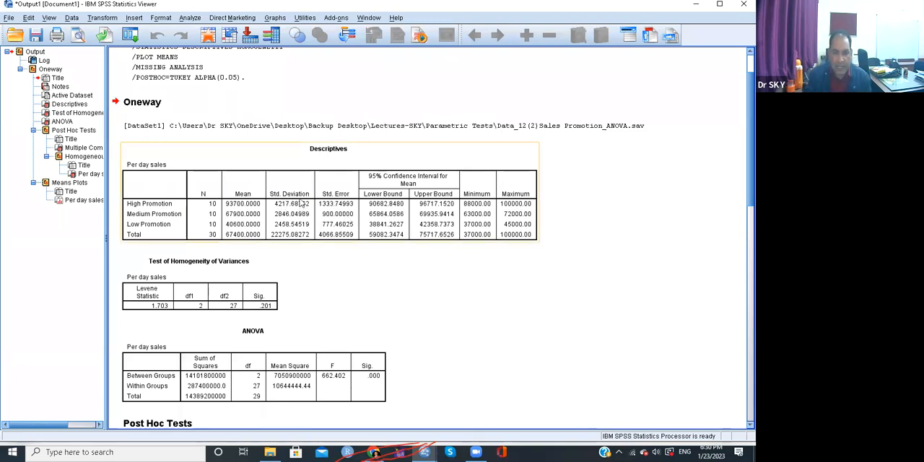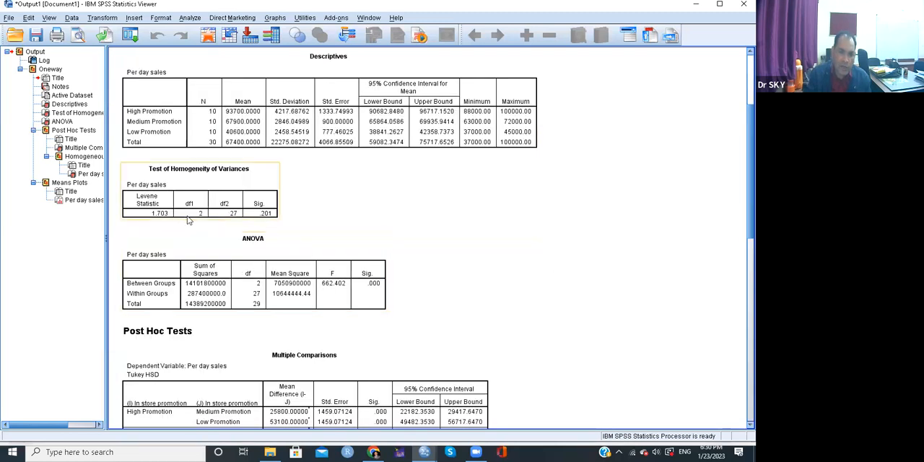So these are the standard deviations of the variables, while these are the standard errors of the respective means. And these are the upper and lower bounds, and these are the minimum and maximum observations. Now this is the homogeneity test of variance, whether the variance for all 3 groups is the same or not. So it is, because the p-value is more than 0.05.